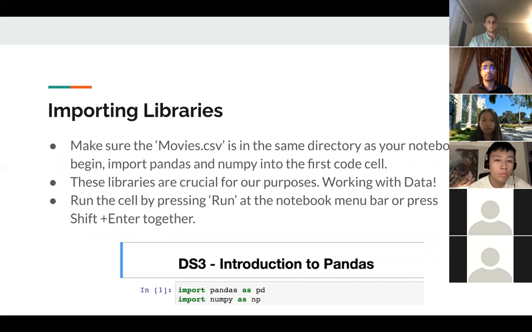All right, importing libraries. Make sure the movie CSV is in the same directory as your notebook. This is pretty important for ease of use, but can be done otherwise. So to begin, import Pandas and NumPy in your first code cell. These are the libraries that are crucial to working with the data from here on out.